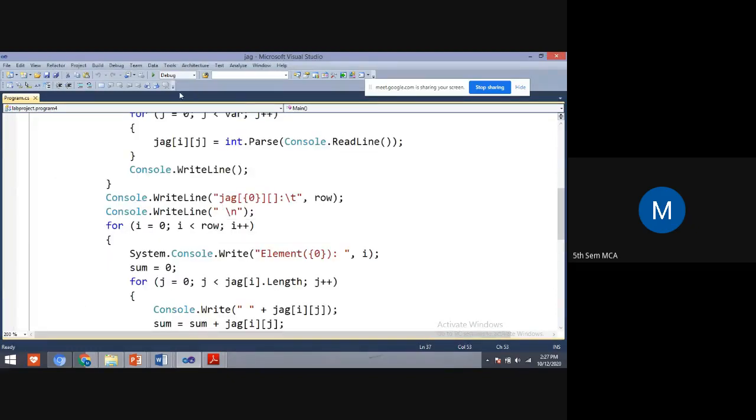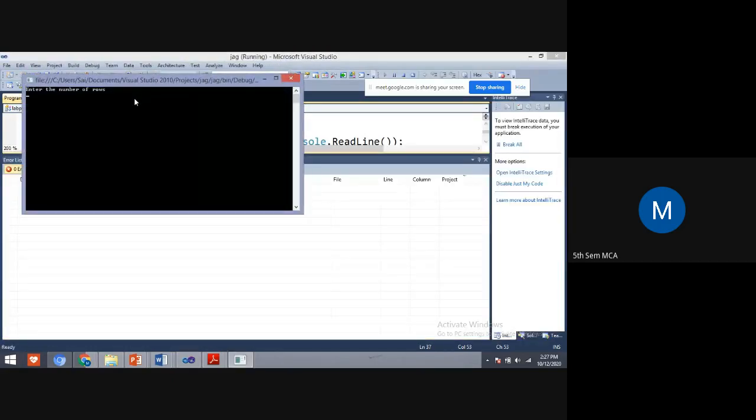First, I'll run the program, students. Then once again, I'll explain the program. Yes, enter the number of rows: 3. Just now I have explained one example. Now the same values I'll take. Enter the number of elements in first row. How many values did I take in the first row?